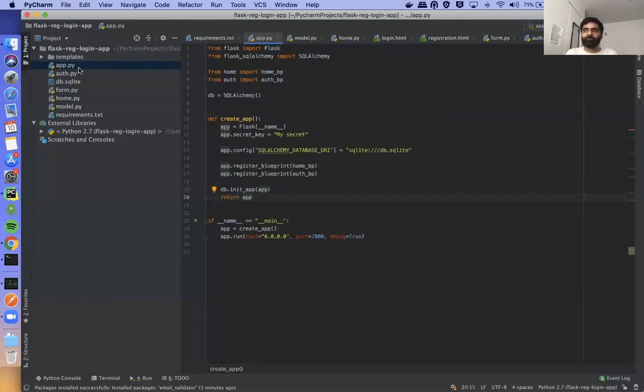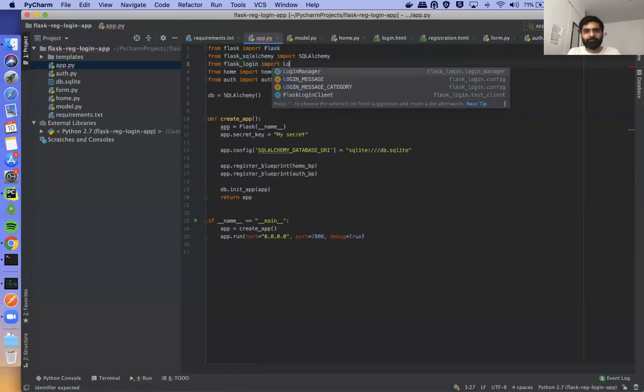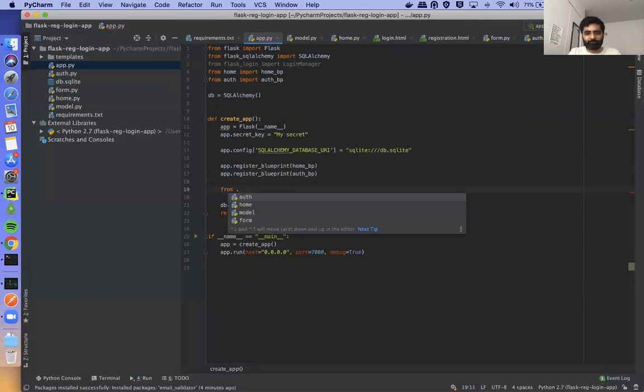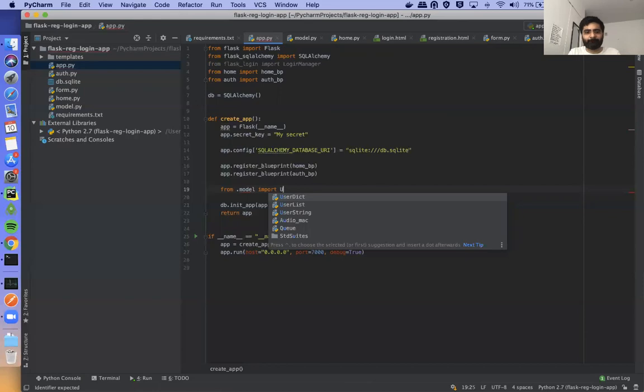So the first thing we need to do is, inside the create app, set up the login manager. So let's do that. From Flask login, we need to import login manager, and here in our app, what we need to do is from model import user. Remember that.